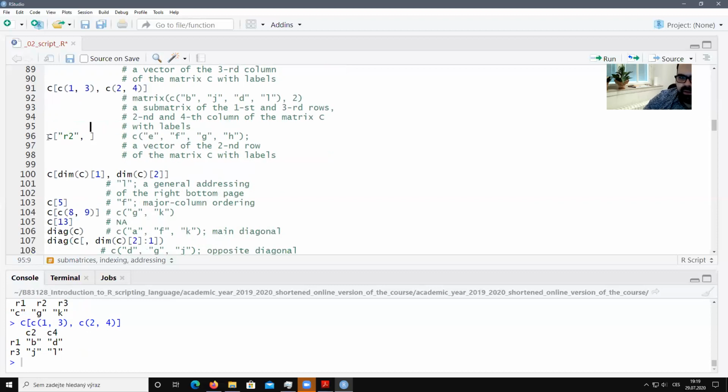Well, this is also a way how to get a given row. It's the row with the label R2. Since it's labeled, it should be bounded by double quotes. And about the columns, I'm not interested in anything special, so there is nothing behind the comma. So R2 is just E, F, G, H.